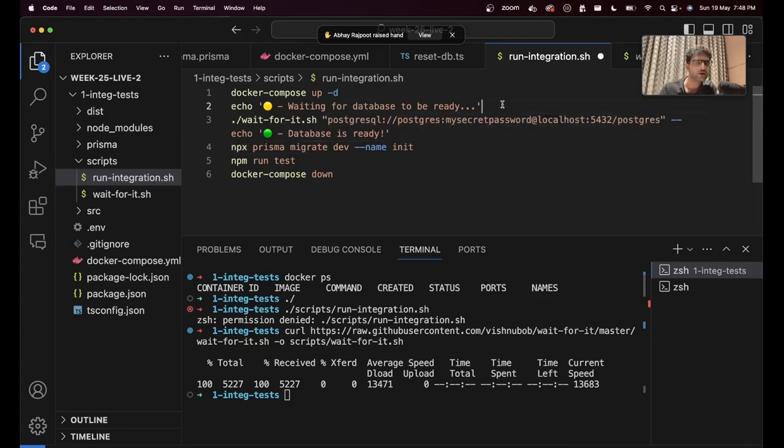So what do we do? First we echo, or print on the screen, waiting for databases to be ready. Then we print on the screen, database is ready. In the middle, we're running this specific command to wait for the database to come up. Once the database is up is when we migrate the database and run npm run test. Now what is this npm run test? We'll come to it very soon.